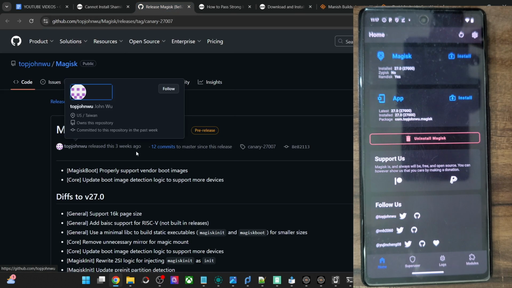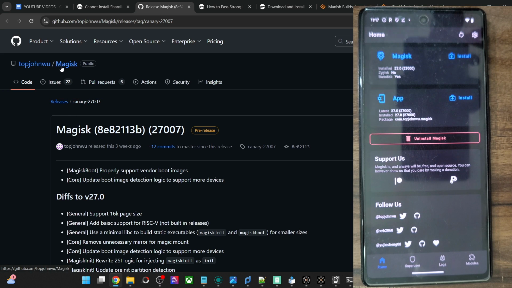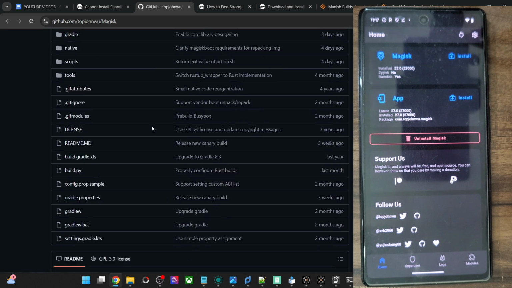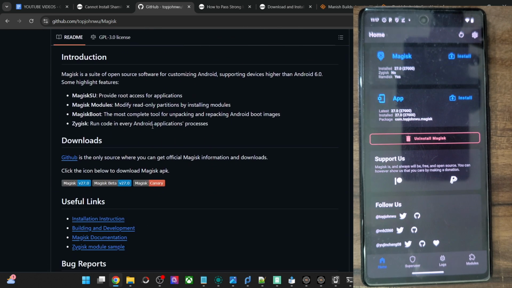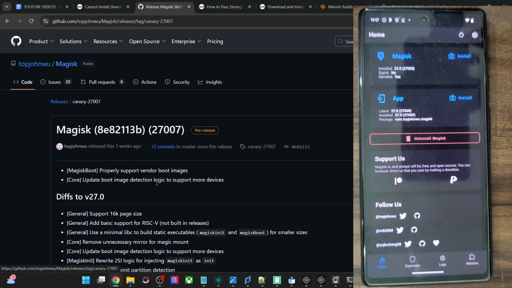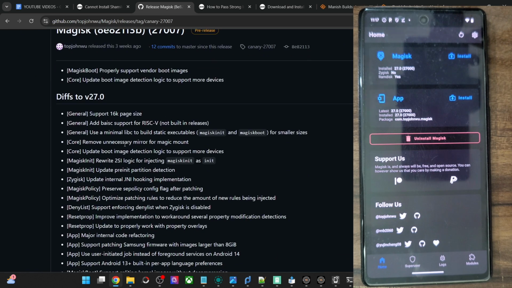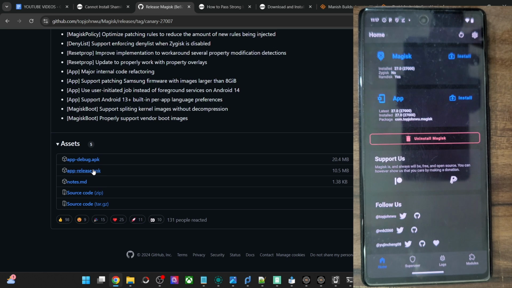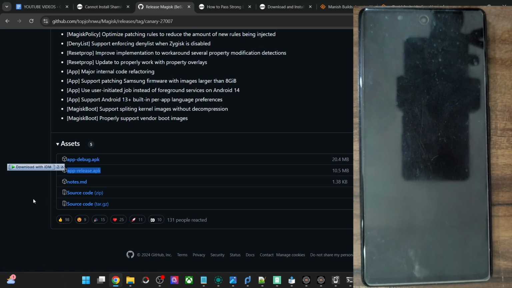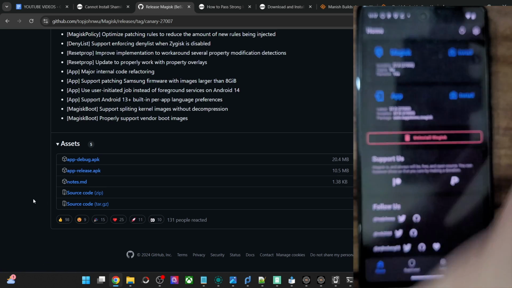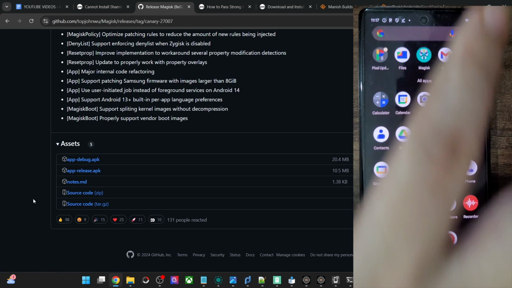So this is the latest Magisk build. Let me show you. First, go to the home page of Magisk, and from here click on the Magisk canary build, and you are now inside the canary version. So download the app release. The debug version is not required. Simply get hold of the app release APK file. Once you have got the APK file, transfer the file onto your phone, and now what you have to do is simply install the app.